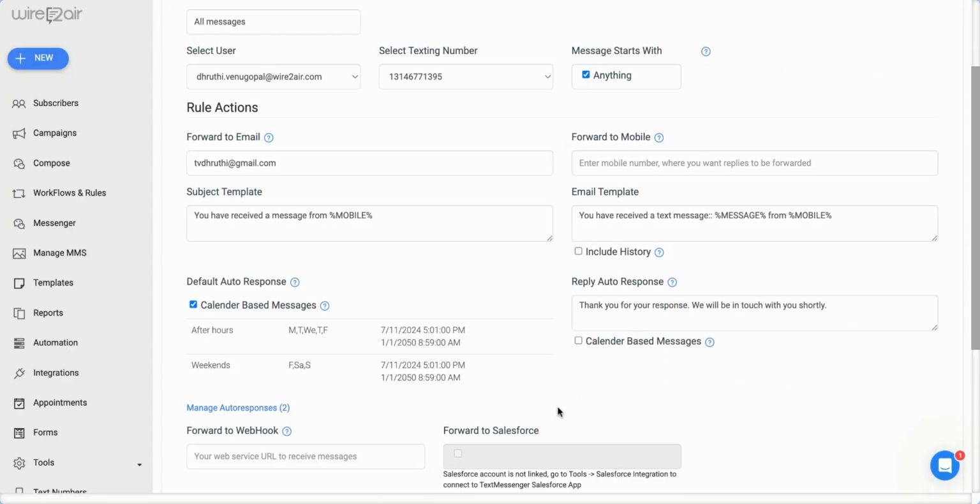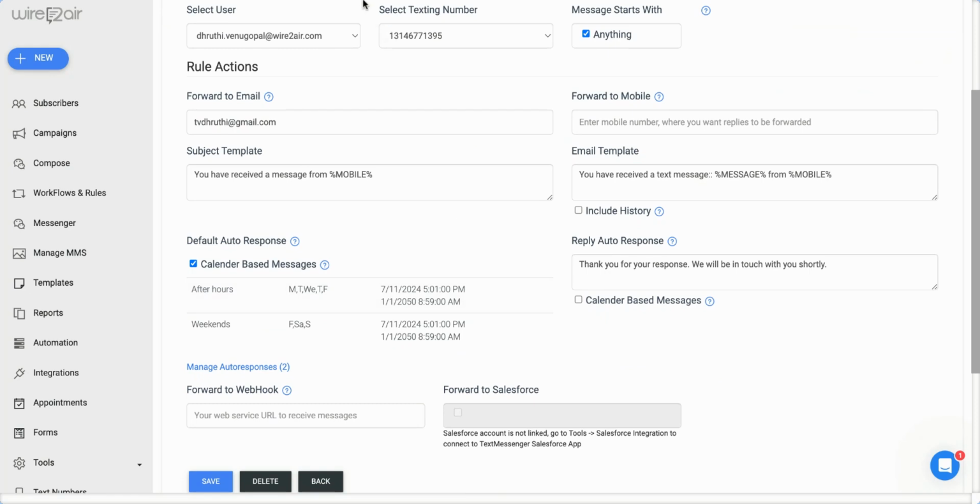As you can see, the calendar-based messages have been set and applied to the rule.